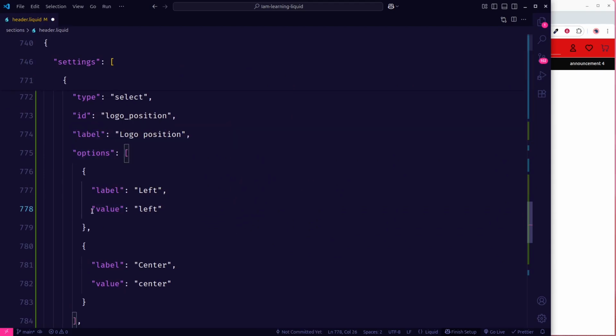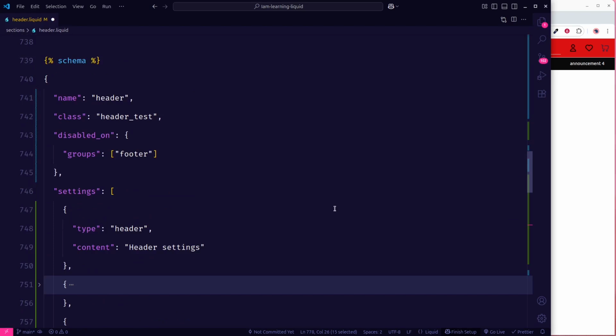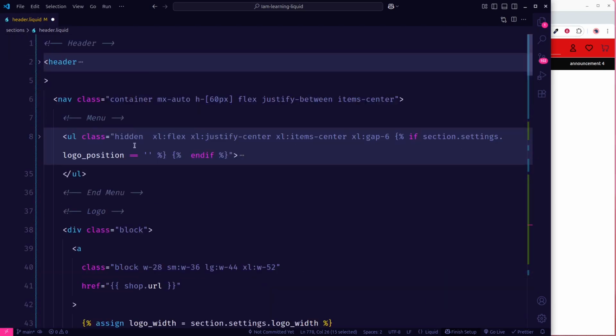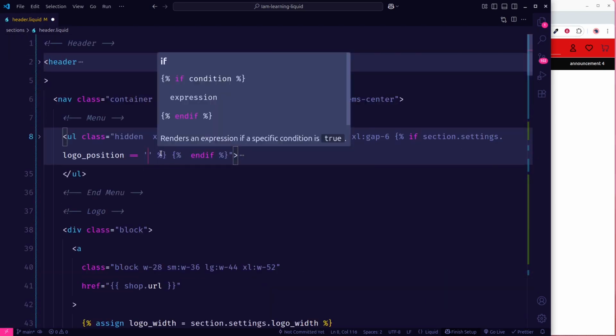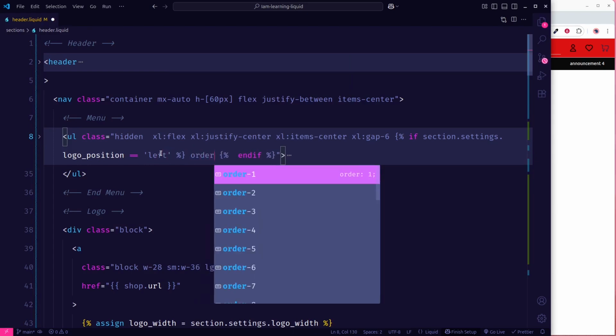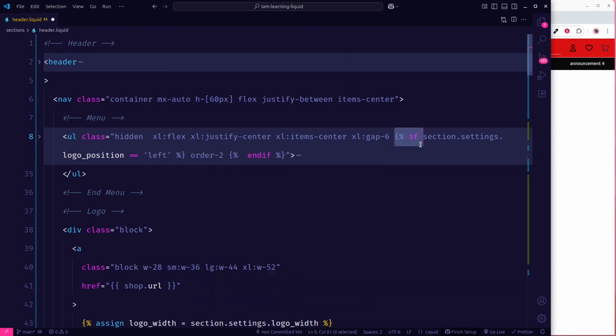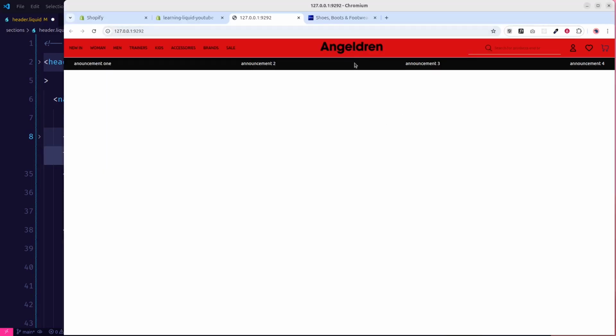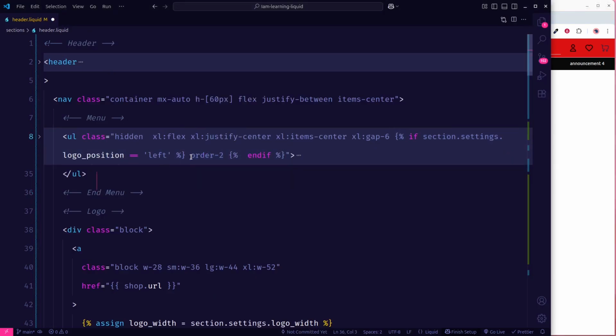So if the value is left, then it's going to be some kind of way. If it's center, the default is going to be some kind of way. So now we are dealing with the left position. So if it is equal to left, we're gonna use the order class. So we're gonna say order-2. So let me just copy this one because the default setting is like this. So the logo is in the middle and the menu is on the left and the icons are on the right. So if we change it, then we're gonna add this order-2 class.